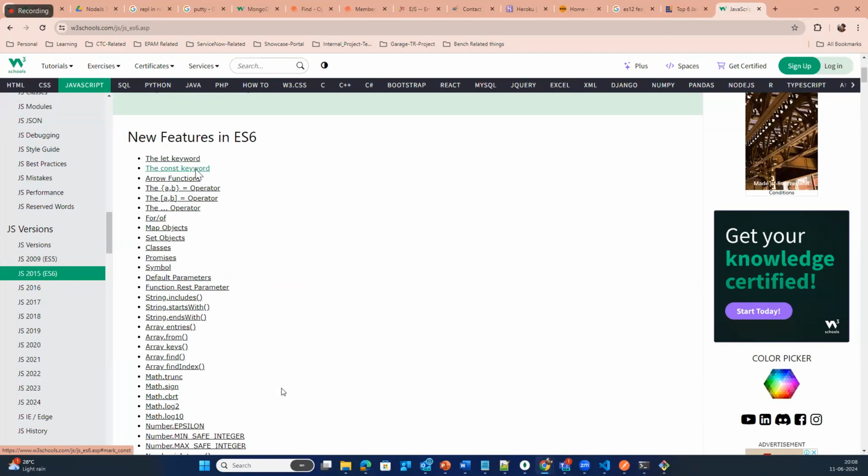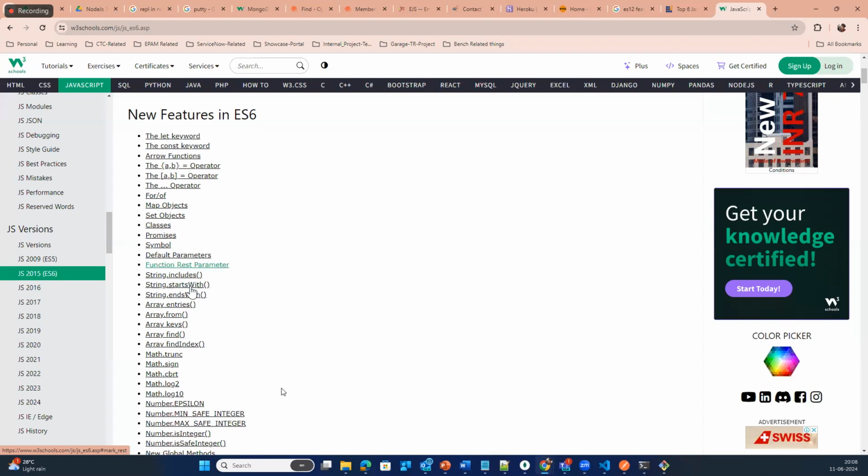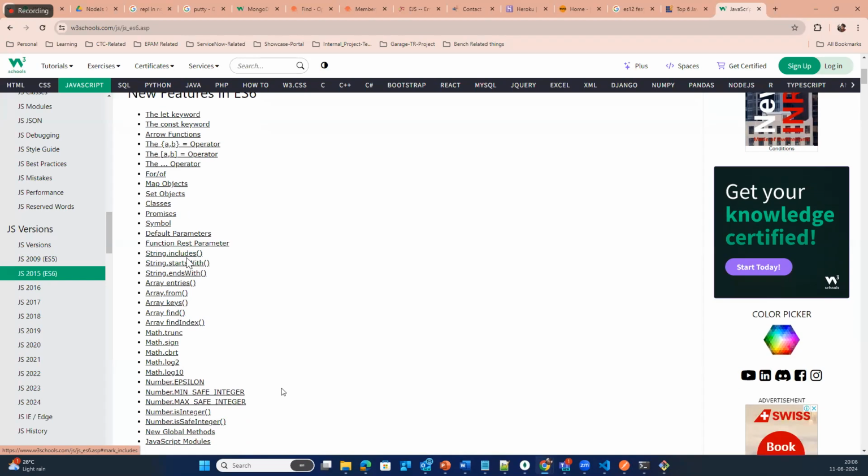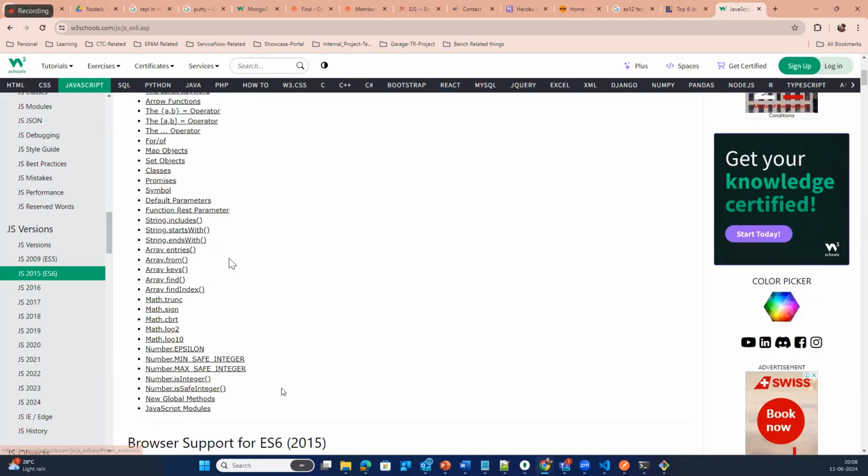The let and const keywords, earlier we were using var, but currently we are using let and const. This is ES6, that is 2015. In ECMAScript 2015, we got all these new features: arrow functions, destructuring operator, destructuring array, rest operator, spread operator, for of, maps and sets, classes, promises, symbols, default parameters, rest parameters. Inside strings, there are a lot of functions, but out of all those, includes, startsWith, endsWith, these three are the methods which were introduced in ES6.